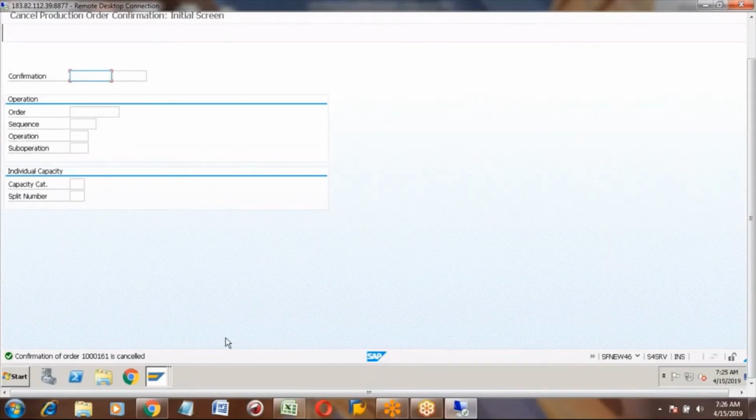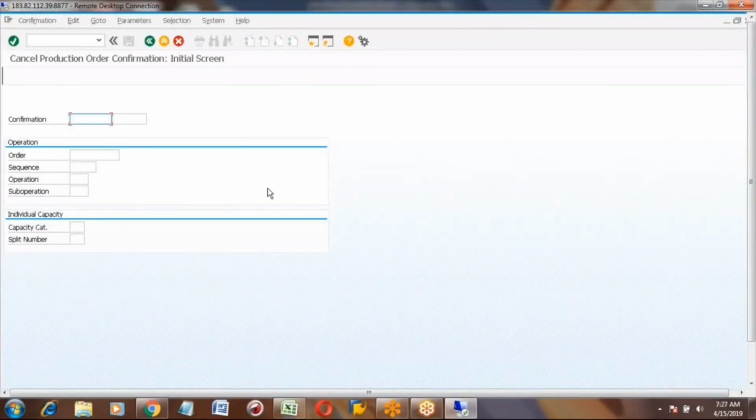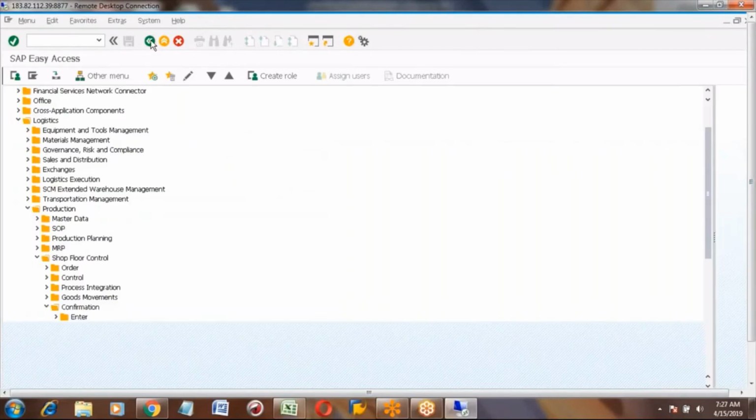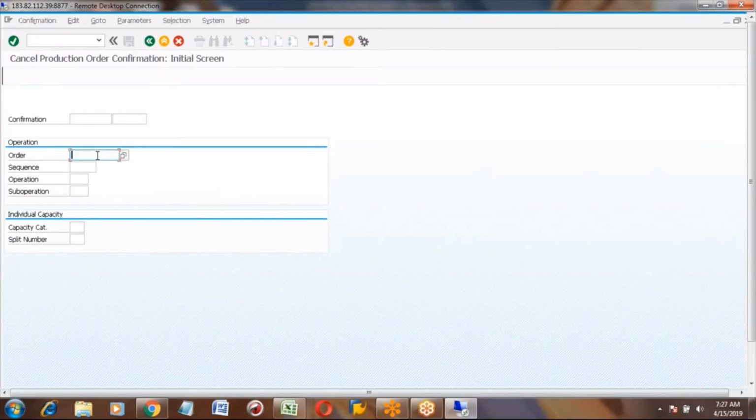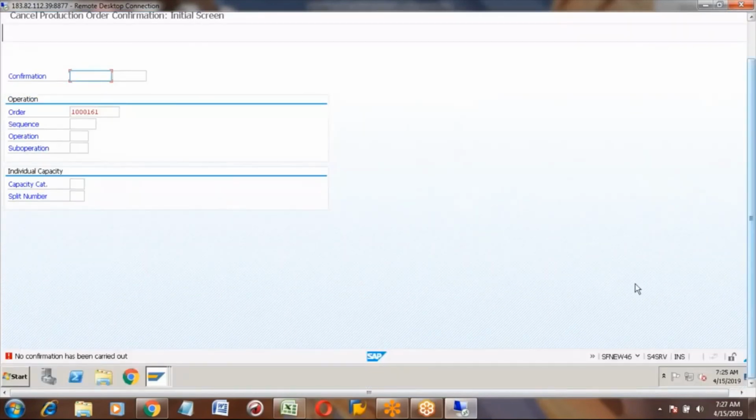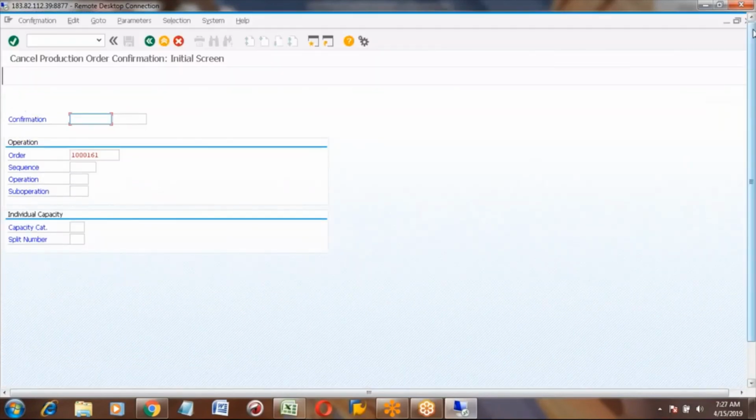I want to see this one more time, because when you start the canceling with the transaction code CO13. I think you cannot reproduce it, because it's already cancelled. You cannot do it on CO13, but CO14 you can display. You can see one is there and one is cancelled. No confirmation has been carried out.